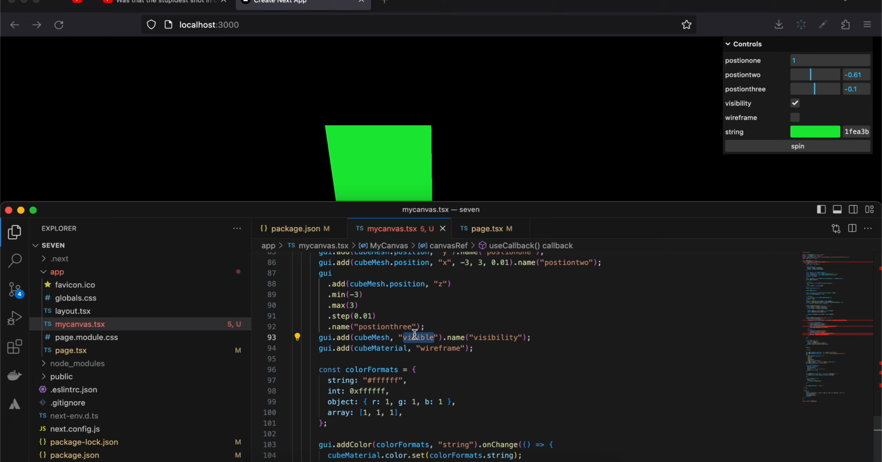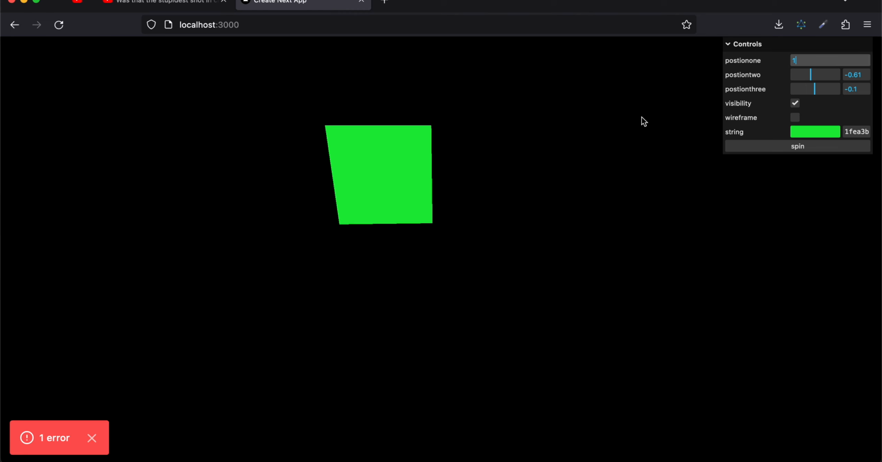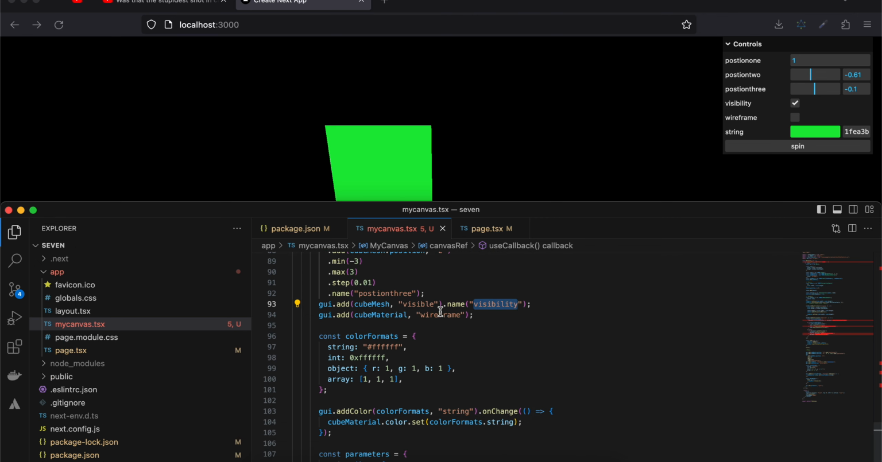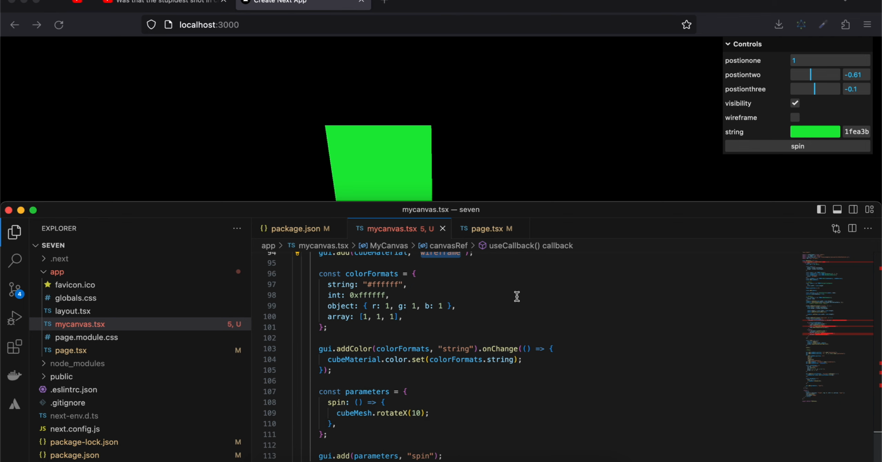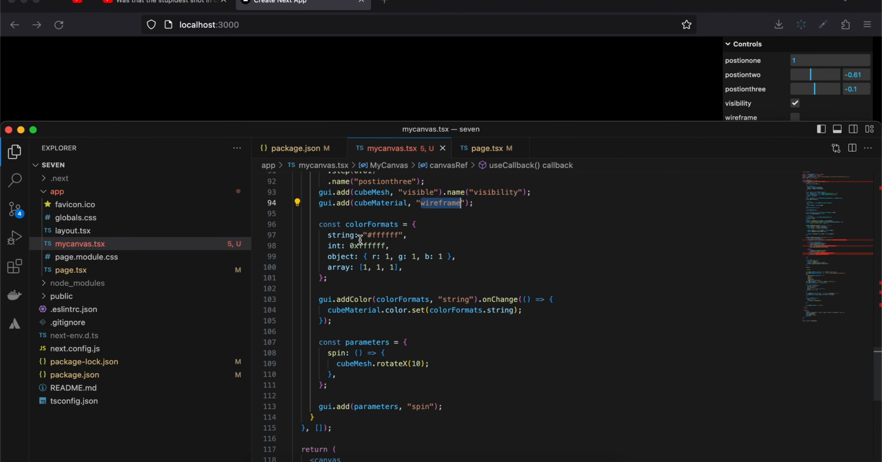Similarly for visibility, if you check, there is a visible property for our mesh in Threejs, so you can just directly pass the visible property and name it visibility. LIL GUI is smart enough to make this a checkbox, so you don't have to worry about it. Similarly for wireframe, there is either a wireframe or not a wireframe, so LIL GUI is smart enough to make it a checkbox.